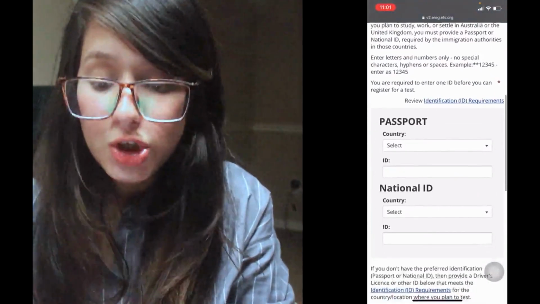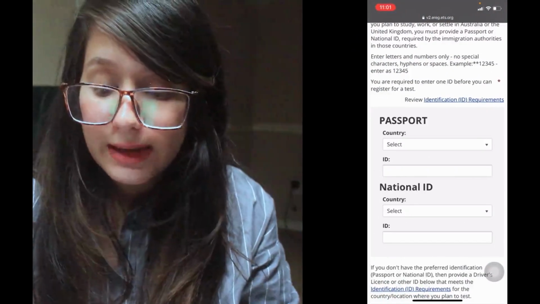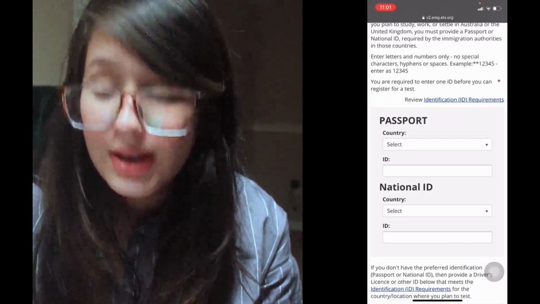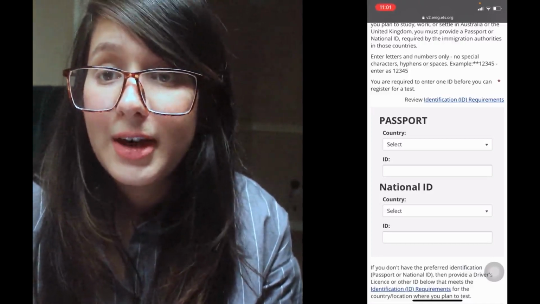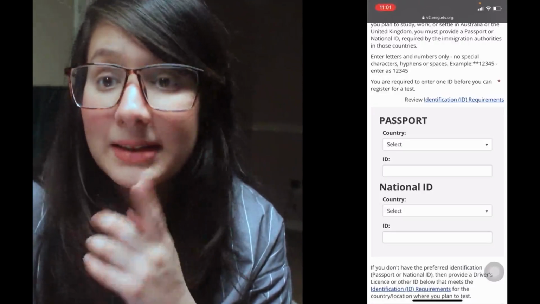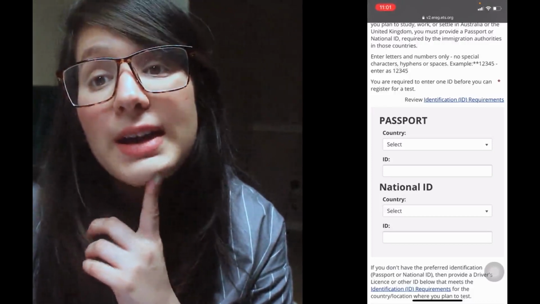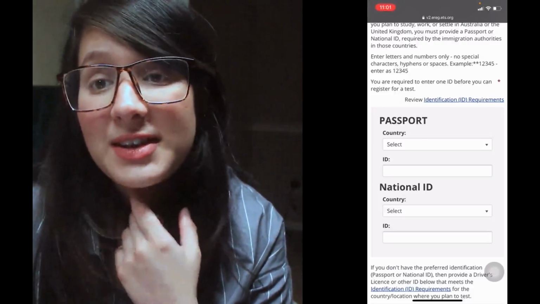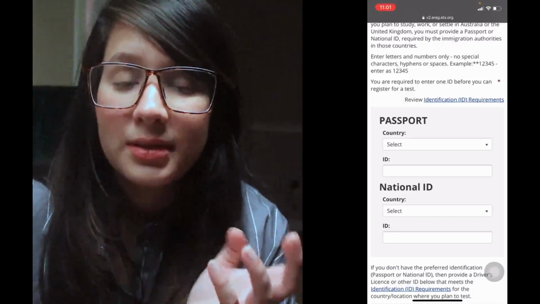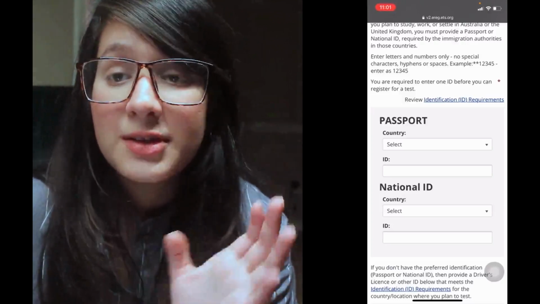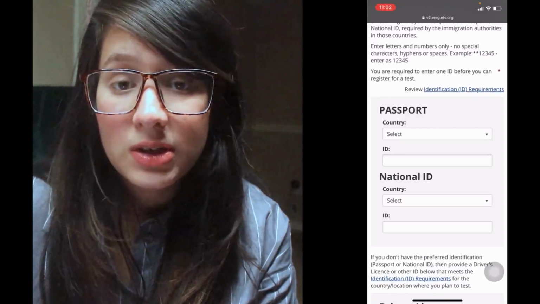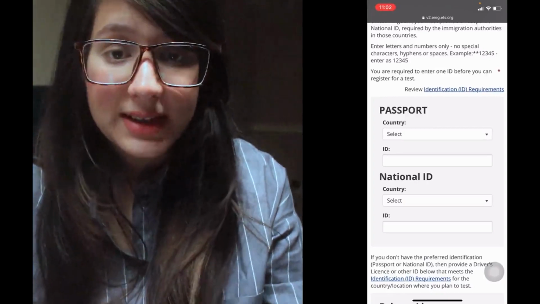Then you would have to enter your ID information. Make sure whatever ID you select on this page is the ID you're bringing to the testing center, because this happened to me when I gave my TOEFL exam. I selected my passport, and I forgot to take my passport to the testing center, and I instead took my driver's license. So I had to go through a number of hassles to deal with it. So just to be safe, make sure you enter the ID information of the ID that you're going to be taking to the exam.